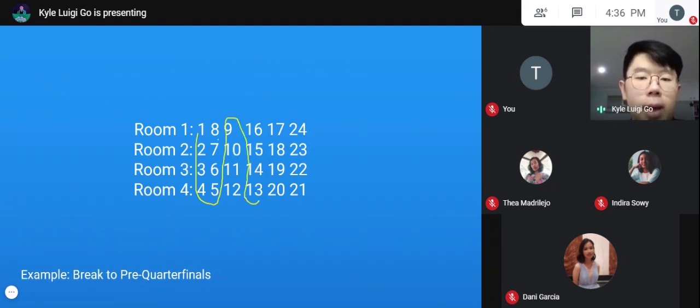And the teams debating are the ones in the same room bracket, right? So if, for example, your team rank is number 9, then you're going to go against team ranks 16, 17, and 24. And then the two teams advancing from this room will go up against teams who are ranked 1 and 8. So let's say 16 and 17 advance from this room, then they're going to go up against 1 and 8 in the quarterfinals.